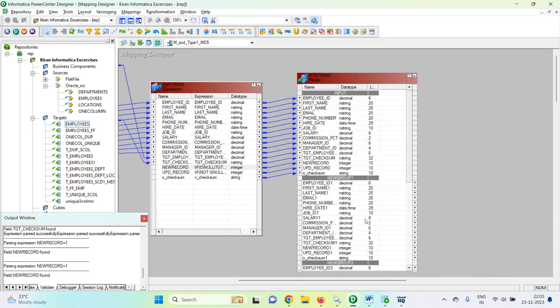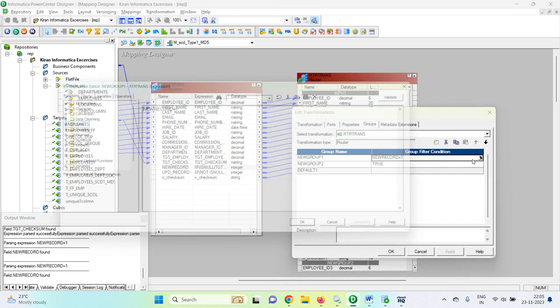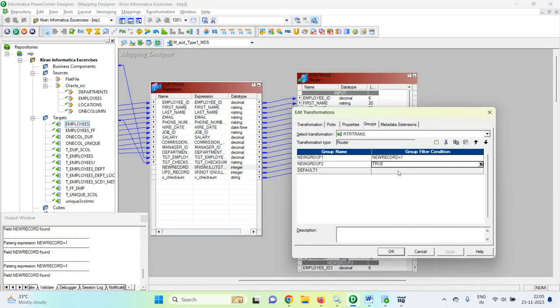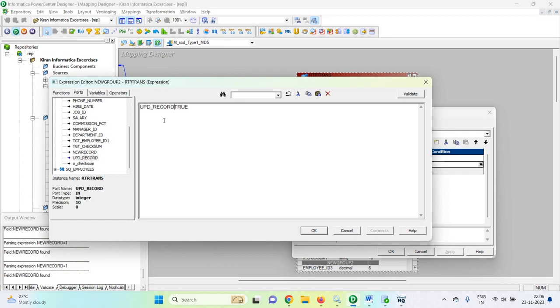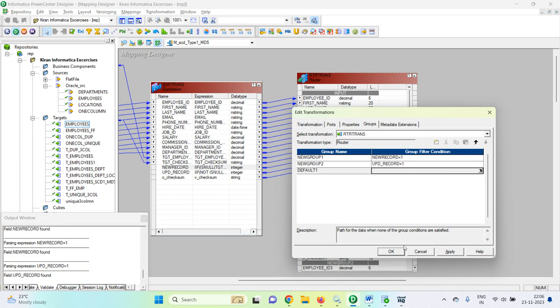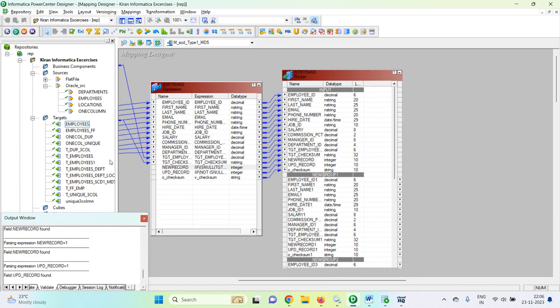Apply. Okay. Now you give the condition here in groups. New record equal to 1. It will pass to the expression part successfully. And the other condition is update record equal to 1. You go for ports, update record equal to 1. Okay, apply. Okay, so you go to target employees MD5 here.